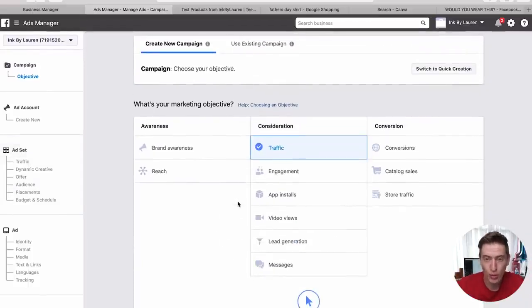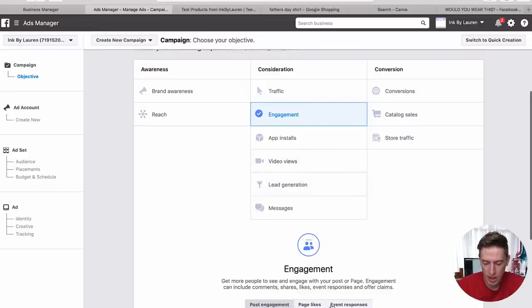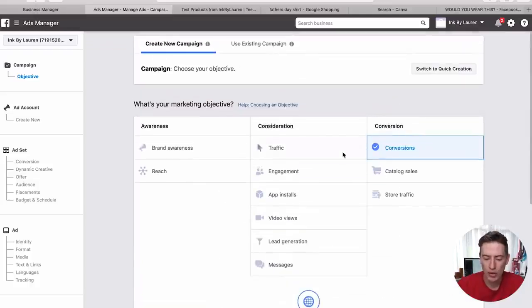Okay, and now you can see all the objectives we were talking about, right? You've got traffic, that's clicks to website. You've got engagement, that's page post engagement, right? You can see post engagements, page likes, event responses. You've got conversions. Now the ones we didn't talk about were app installs, video views, lead generation, messages, store traffic, catalog sales. There's a new video coming out about the store traffic, catalog sales, reach, and brand awareness.